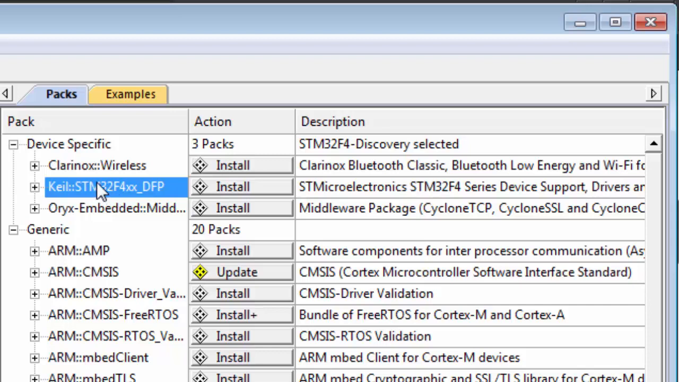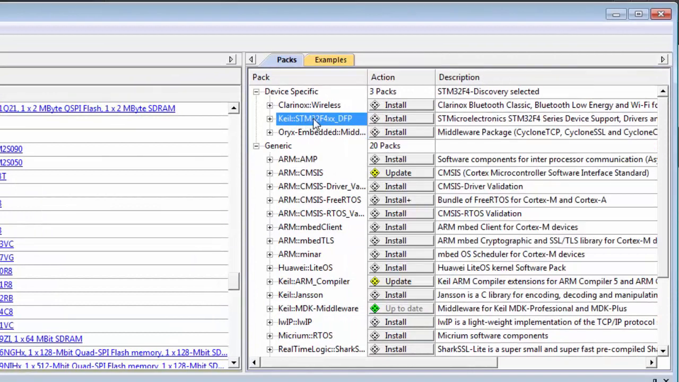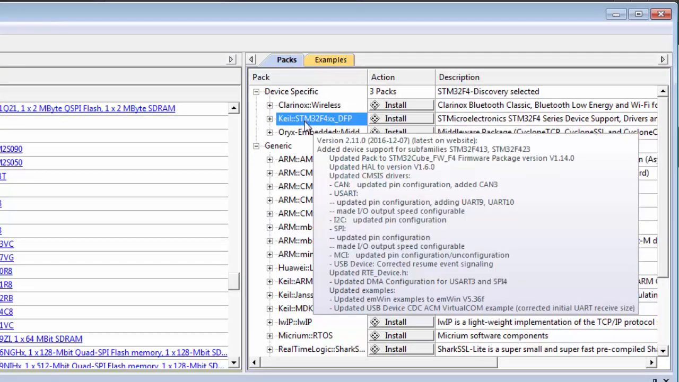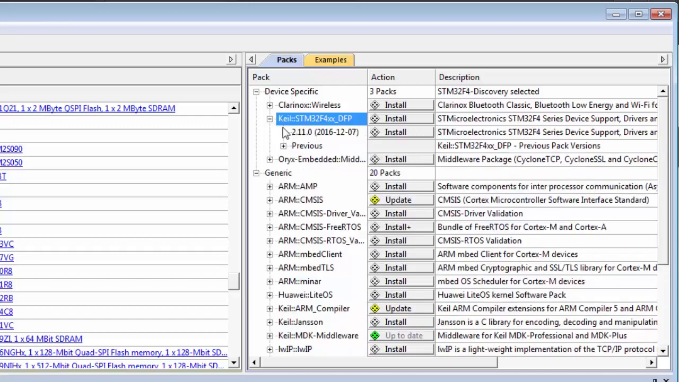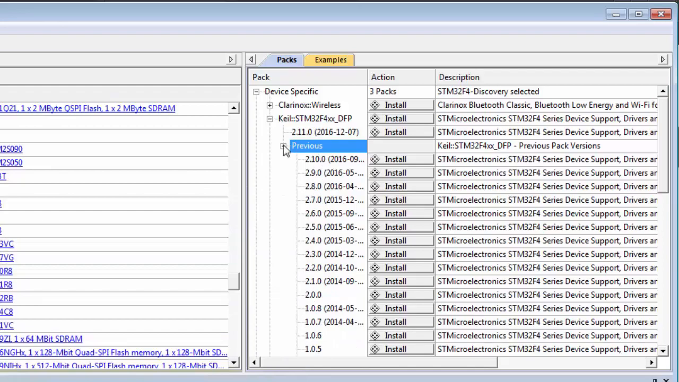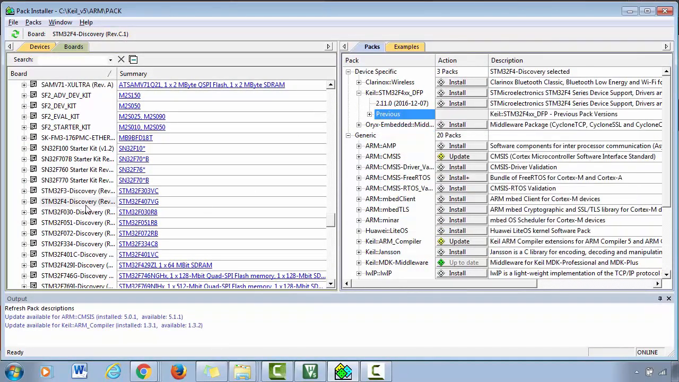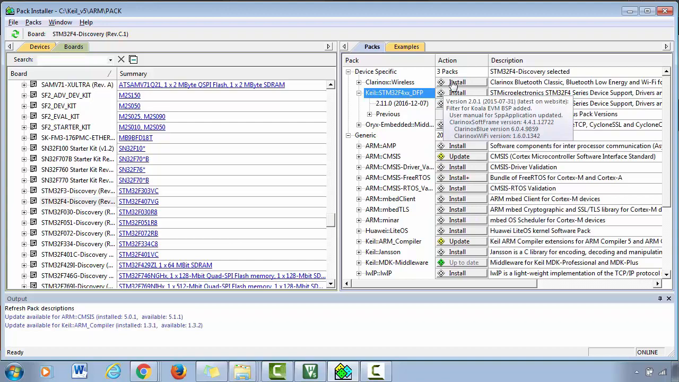So in order to work with your microcontroller with all the peripheral drivers, this is sufficient and you have to install that. Here you can see that it is asking you to install. And if you just hover the cursor over it, it will also show you what's the version and what all the new features added for this DFP. If you click the plus icon here, you can see that this was released in December 2016, and this is the latest version, and these are some of the previous versions released by ST. Anyway, we are not interested in any previous version of the DFP. So if you are using this board, then you have to install this. Just click on the Install button in order to install that.